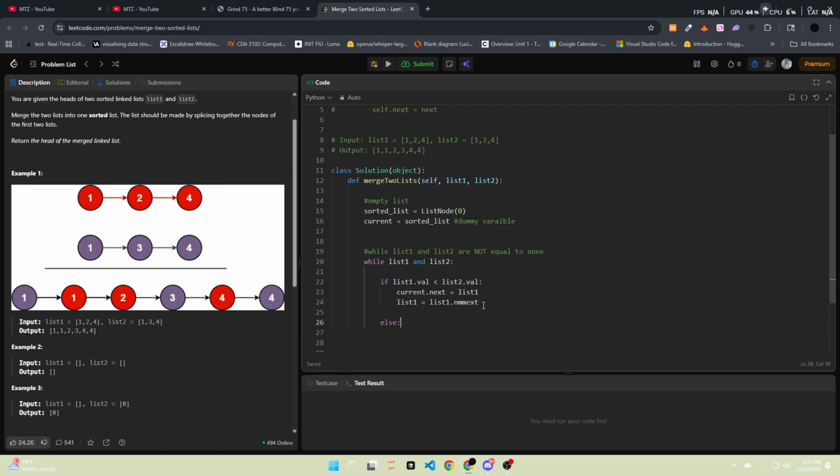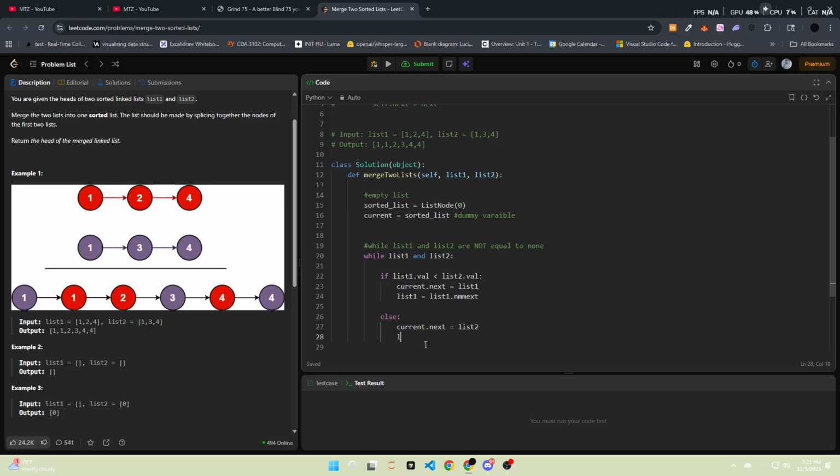Then we can just do a simple else statement. This is just for the other condition. So instead of list1.value being less than, it'll be list2.value. So it's just basically vice versa. current.next, this is the same, but instead of list one, it'll be list two. And list two equals list2.next. There you go.